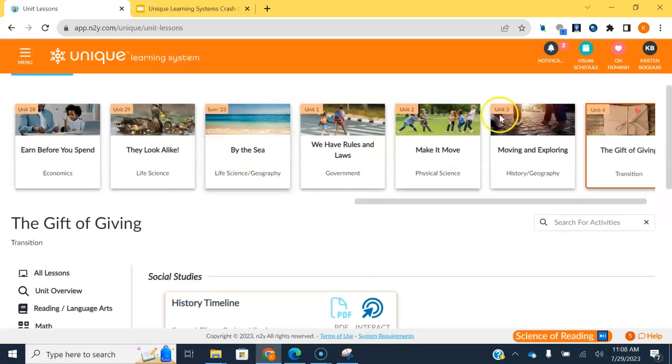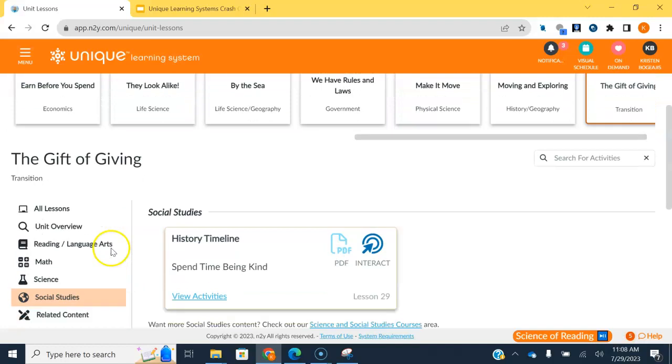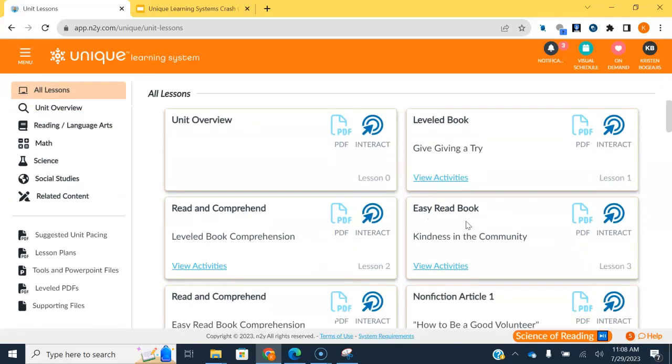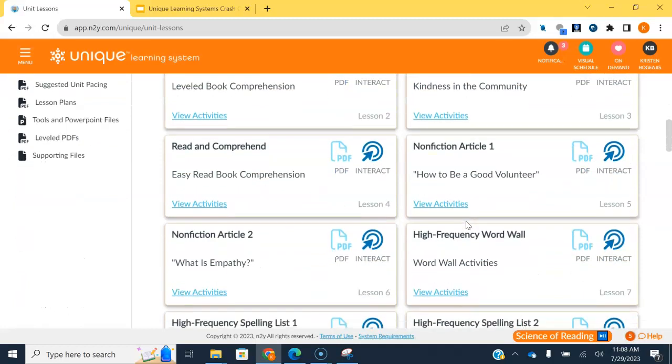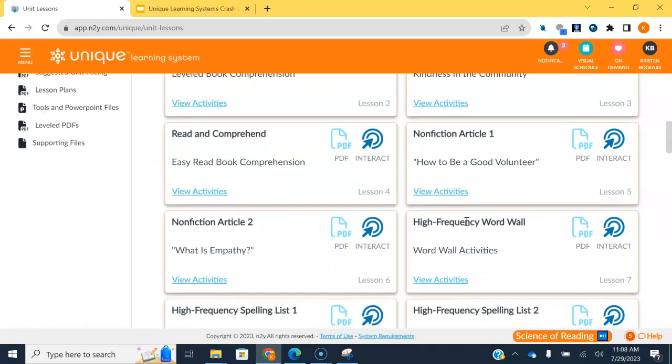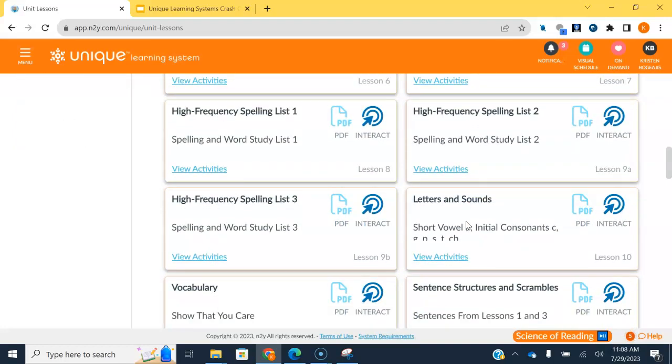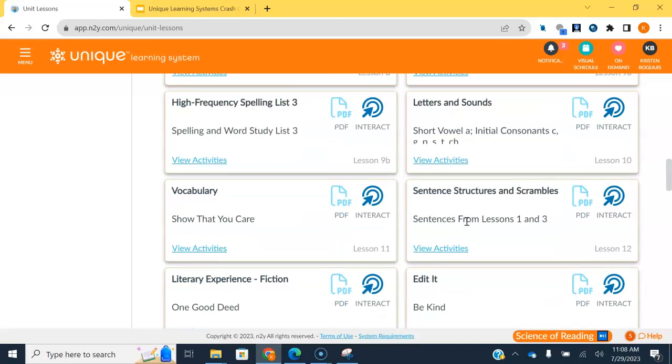So let's say you are doing unit 4. It is July and you are doing summer school and you're doing unit 4. Every lesson is going to have all of these components. You're going to have a unit overview. You're going to have your level books, your comprehension, your easy readers, your reading comprehension. You're going to have your nonfiction standards. You're going to have your fiction standards. You're going to have frequency words, so like your sight words. You're going to have letters and sounds, like phonemic awareness. You're going to have a vocabulary component. You're going to have a sentence building semantics component.